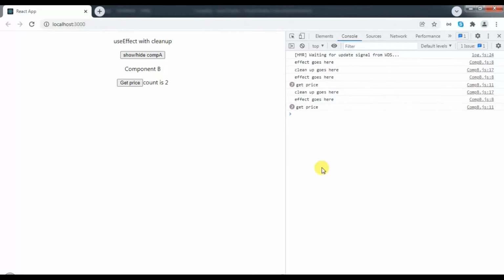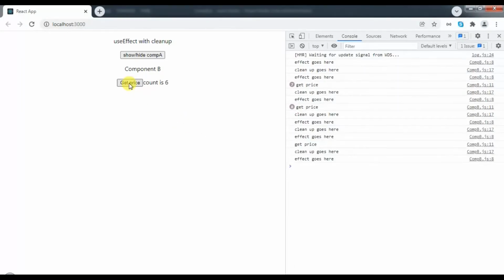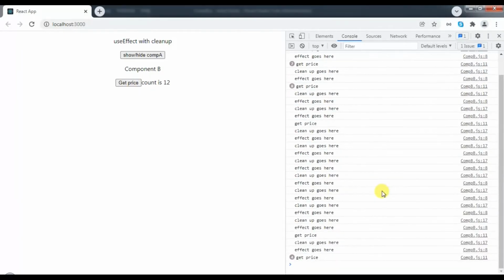If we update the count state multiple times, we may see too many console statements. However, even if we update the state variable 100 times, the console statement for the timer should follow a time period of 2 seconds, right? I hope you got my point. Let's fix this problem like we did in component A.